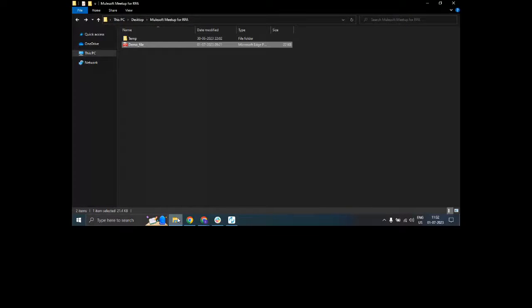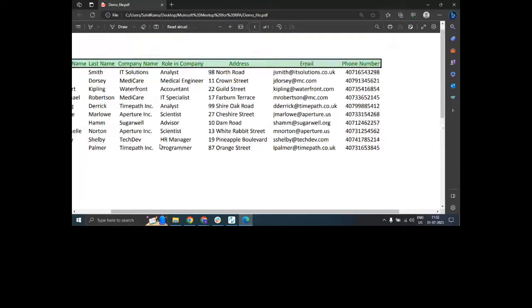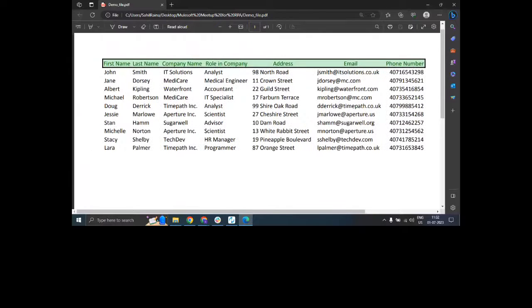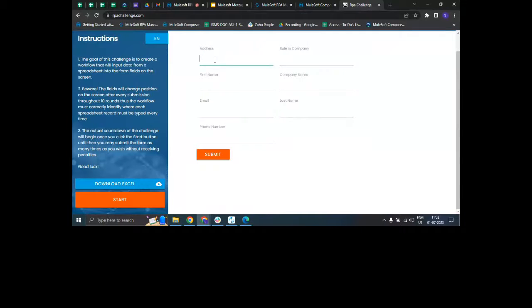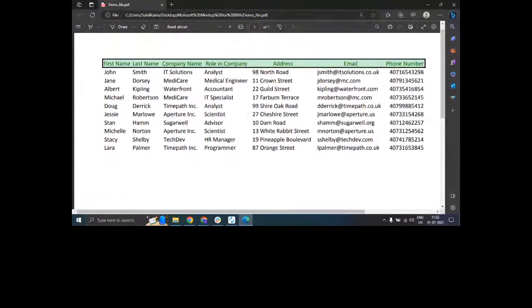The file is already available with me, just to give you what the content of this file looks like. So you'll notice this is the information we are dealing with, and this individual value must be inserted at the respective place in this website for it to successfully accept the input. Now that we have seen the PDF file, let's come back to our studio and understand the design.